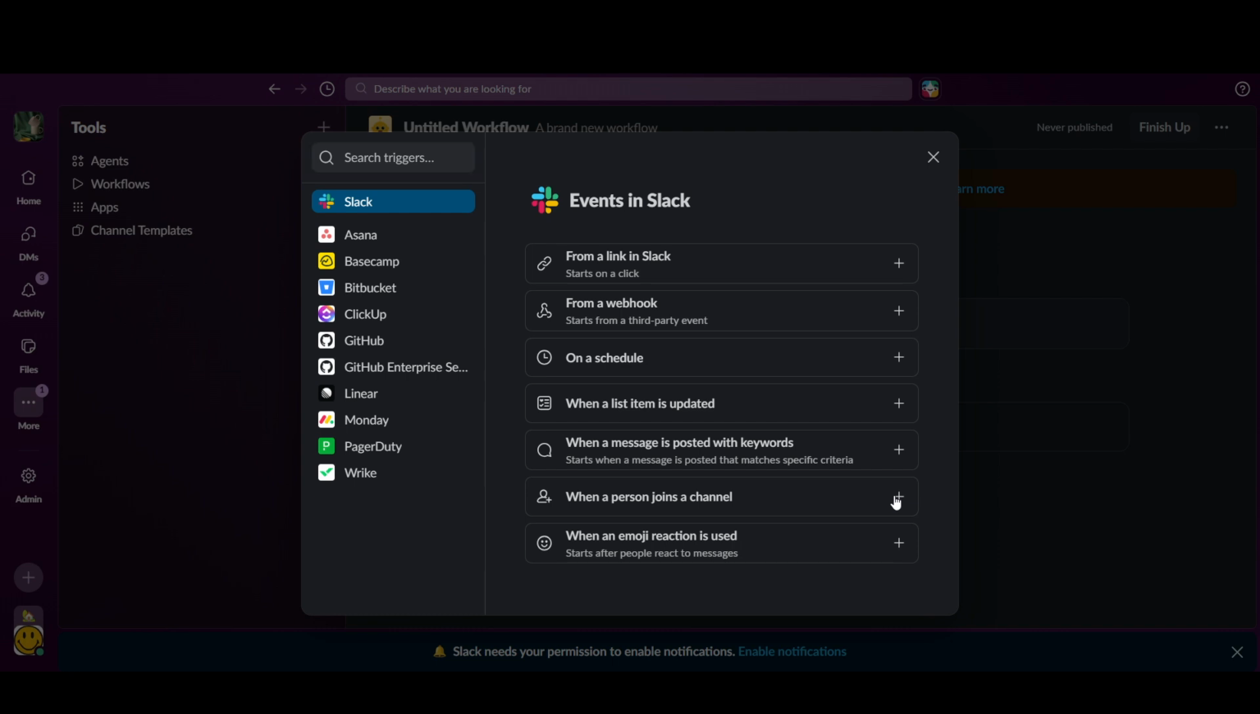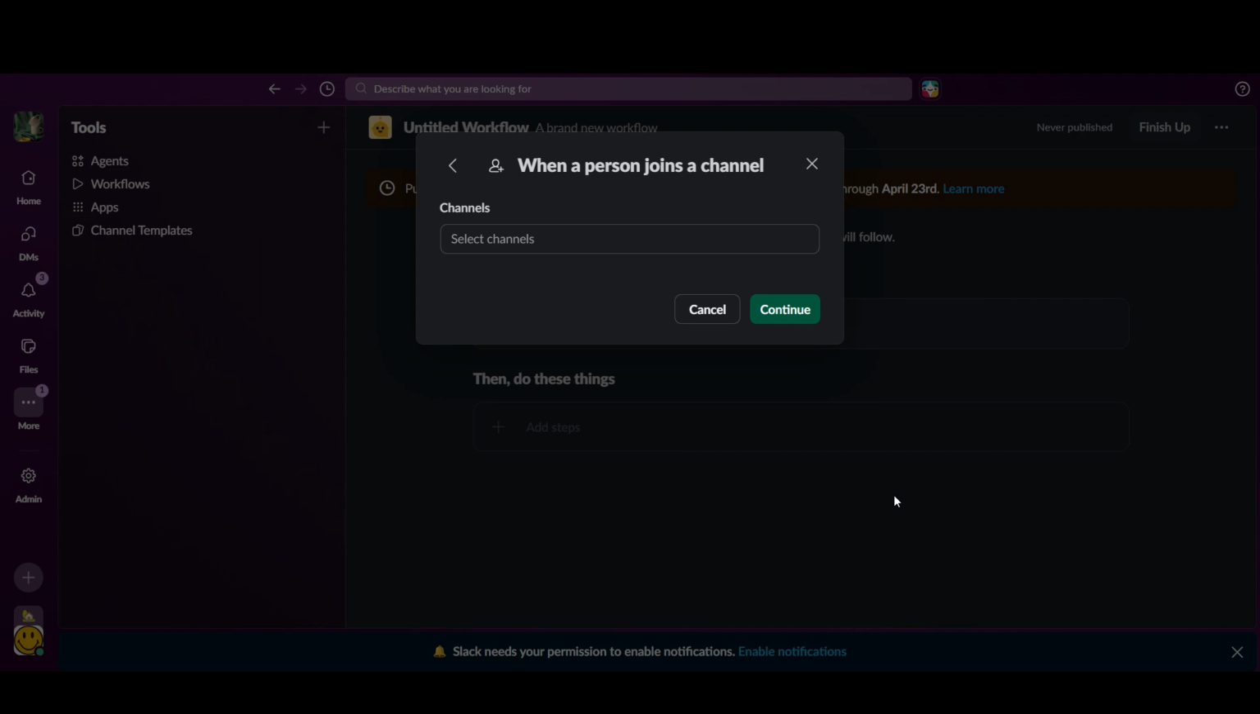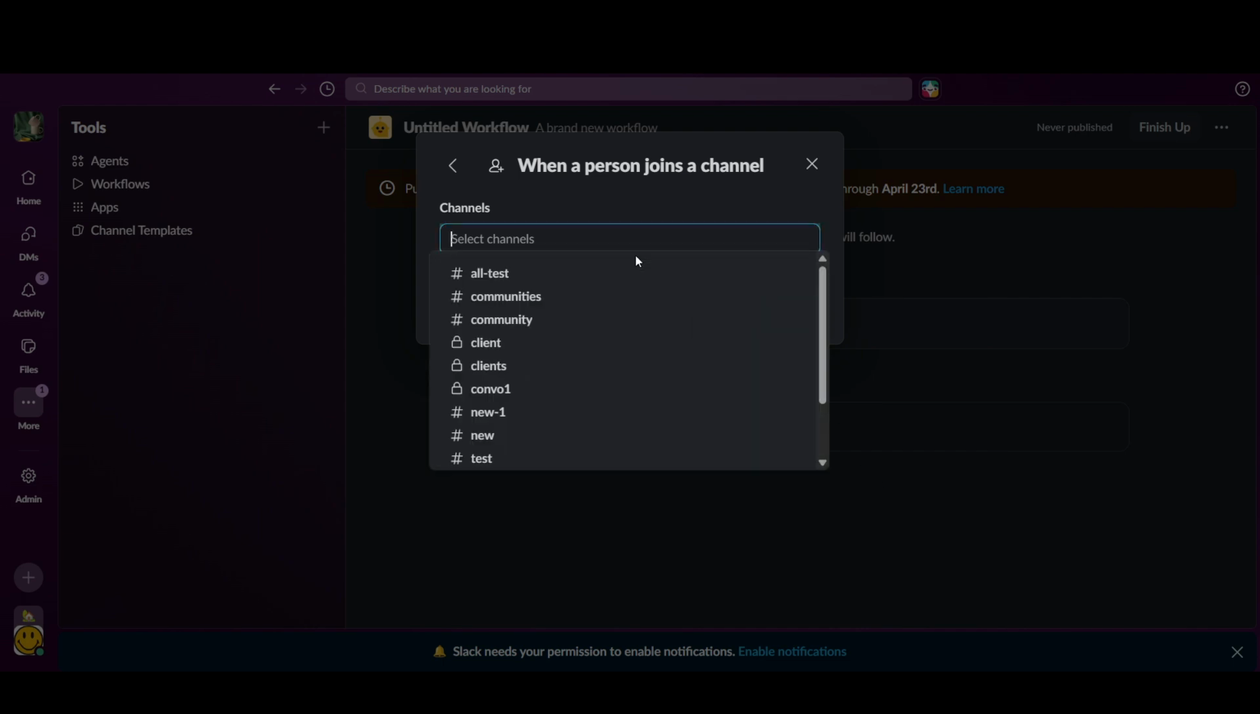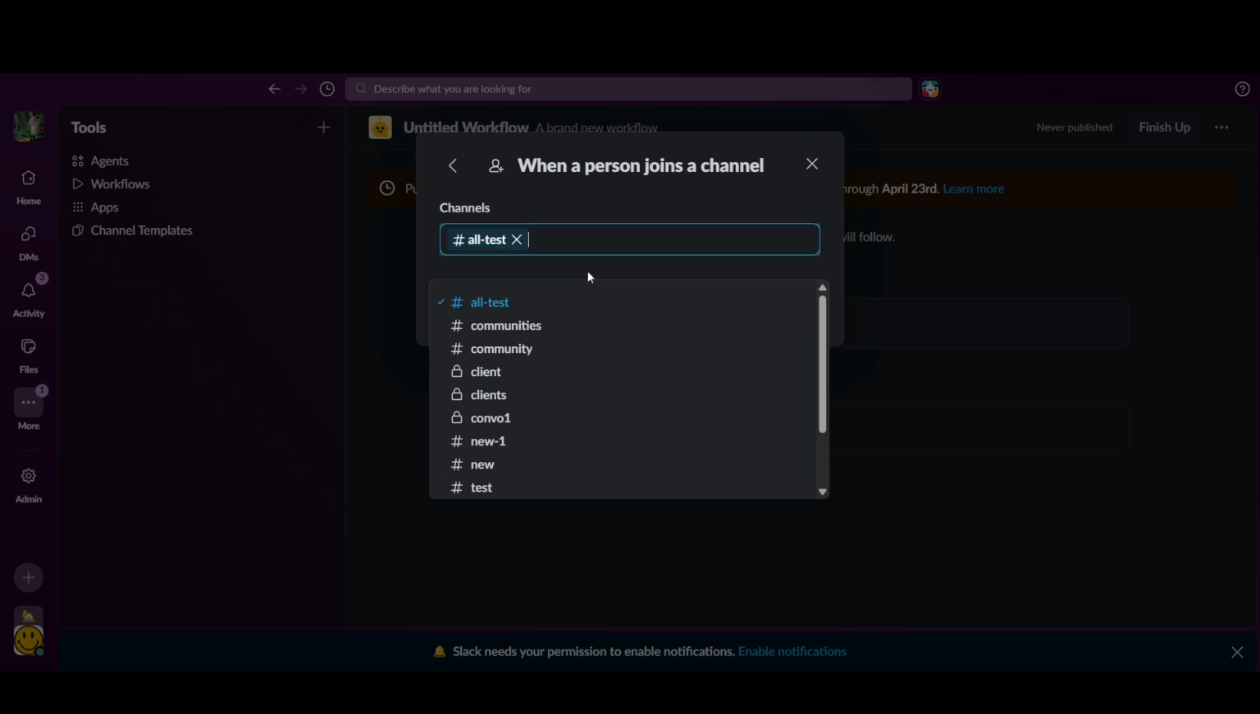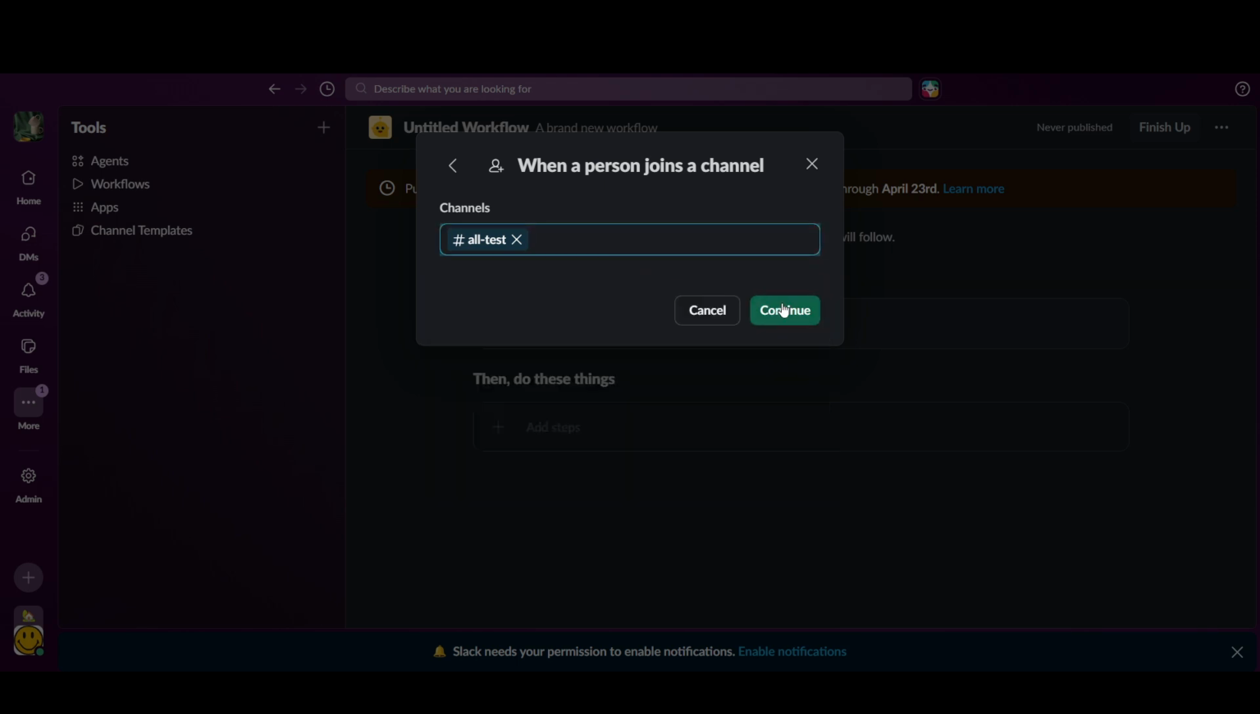Next, choose the channels this applies to. Click the Channels field and select the channel you want to monitor for new members. If you're practicing, pick a test channel so you can try things safely. Confirm your selection if Slack prompts you to do so. Then click Continue to move on to building the actions.